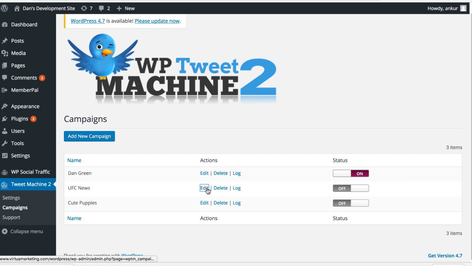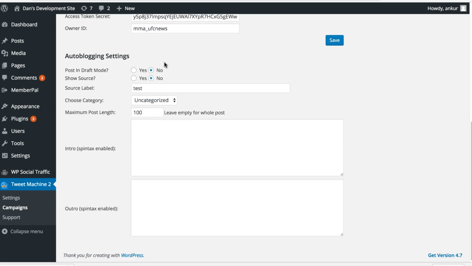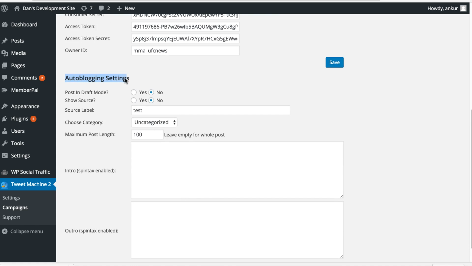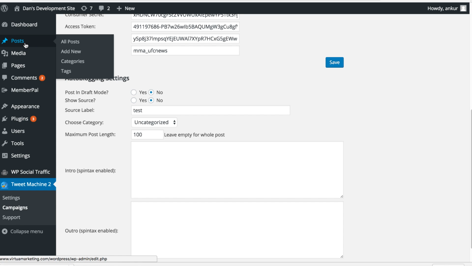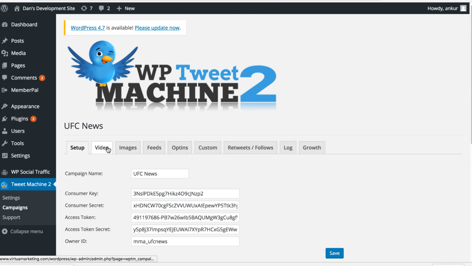And then to get started, you just go to Edit. You can integrate your Twitter account here, give it a name, and then it also can act as an auto blogger too. Now, if you wanted to post the articles under your posts on your WordPress blog, you can have that turned on. Right now, it's turned off, so it's just going to post to Twitter.